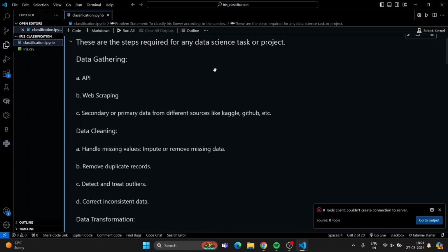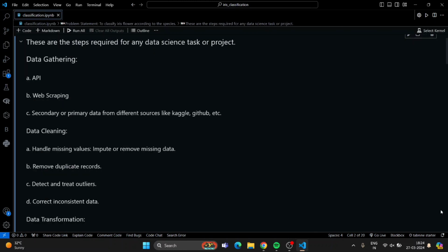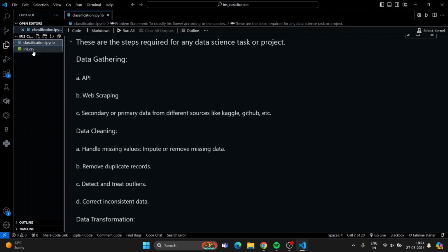For any data science task or any data science project, we have to move forward through the steps or process, the first being data gathering. Here we already have the data, that is iris.csv. So this is the data I'm having.